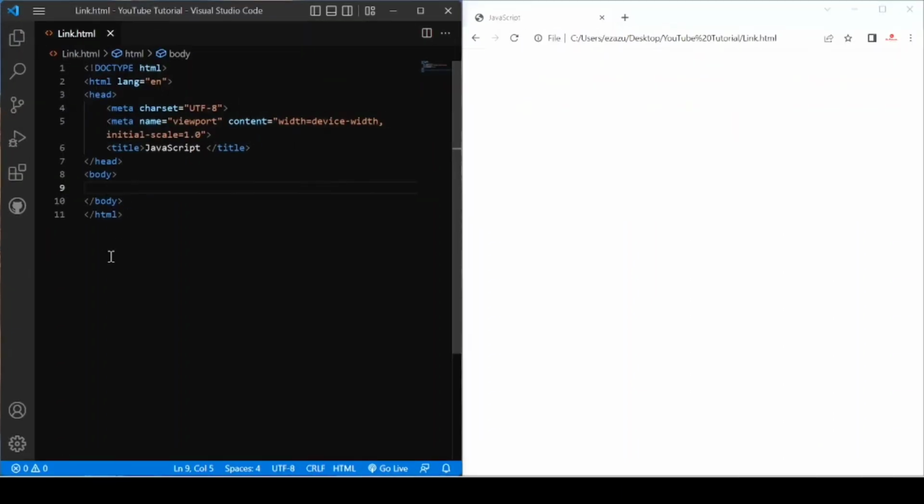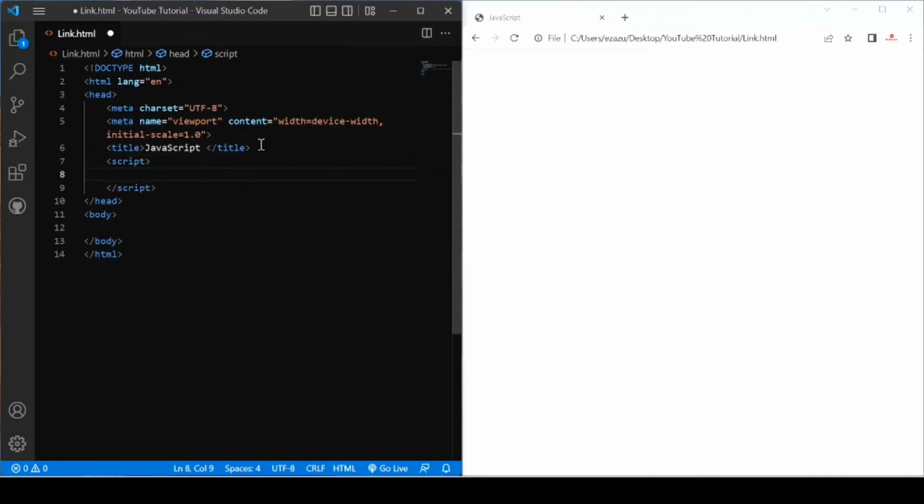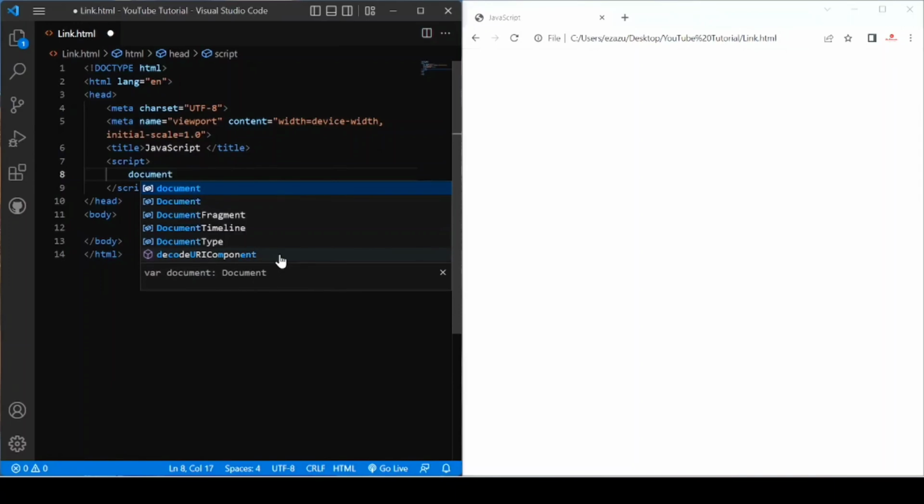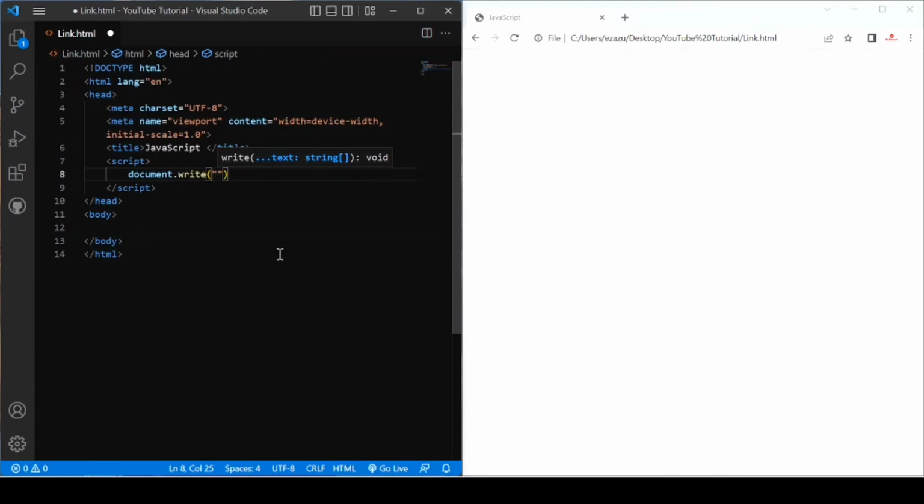Now we discuss how we can include JavaScript in our HTML page. First of all, you have to press enter here in the head and use the script tag. Hit enter, and in this tag you can code any JavaScript. First I use document.write, and here I provide in quotes: This is Java. You can clearly see this will appear here.